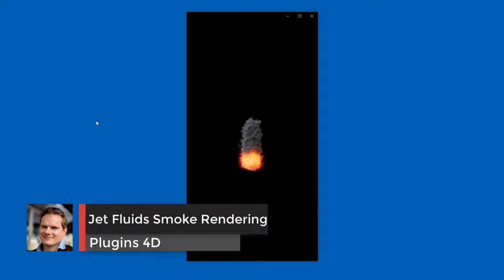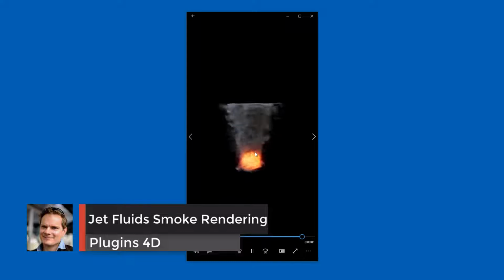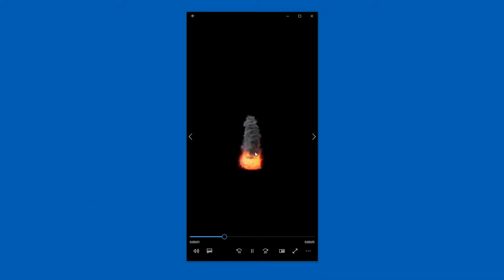Hi everybody, today I'm going to show you how to make an animation similar to this. What this is here is a simulation done using Jet Fluids, using the smoke solver, and it's got a singular emitter at the bottom emitting smoke, and then there's also a radial field that is spinning it around as it goes up. And this was rendered in Redshift 3D using S26.